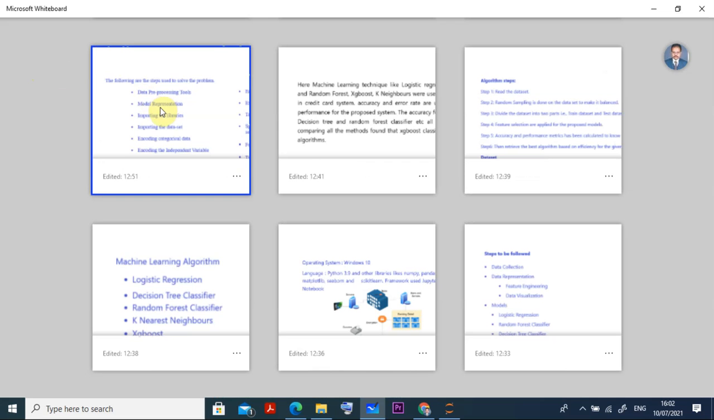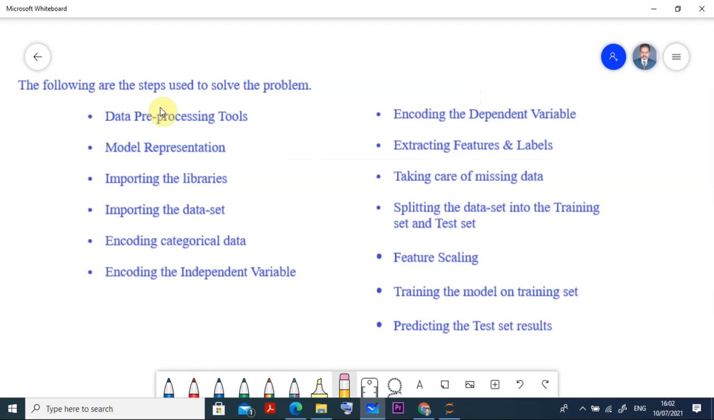Now, if you show in details what are the steps we follow, you can see that the following are the steps used to solve this problem. First, you go for the data pre-processing tool. Then you go for the model representation. What are the different algorithms we'll be using? Then importing the libraries. Then importing the data set.